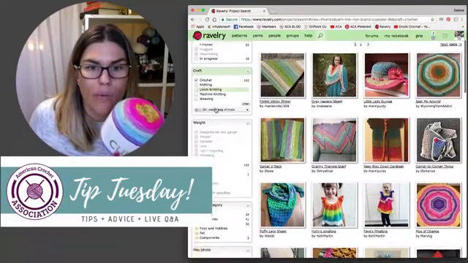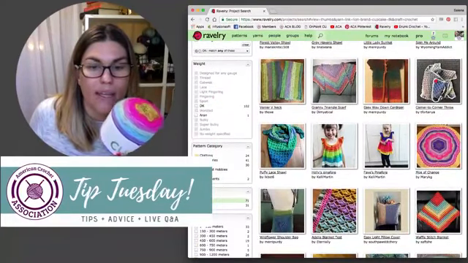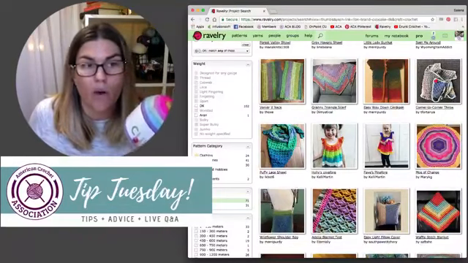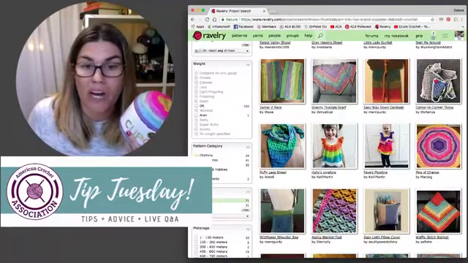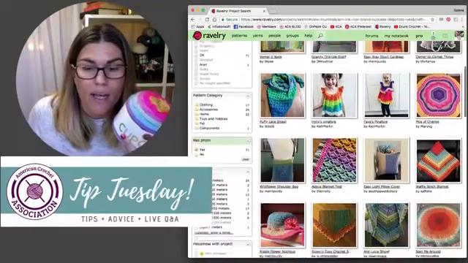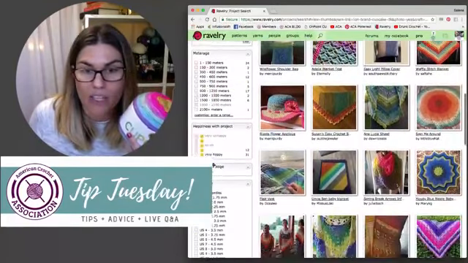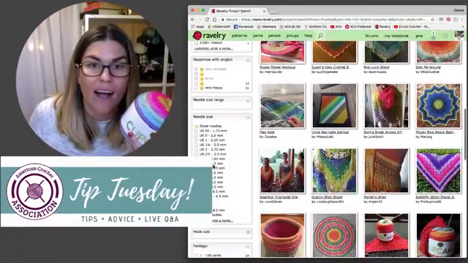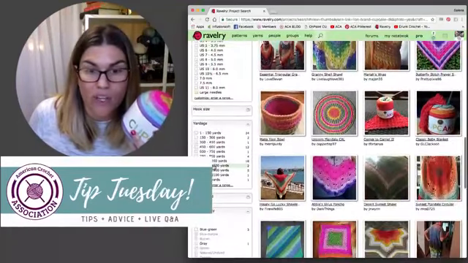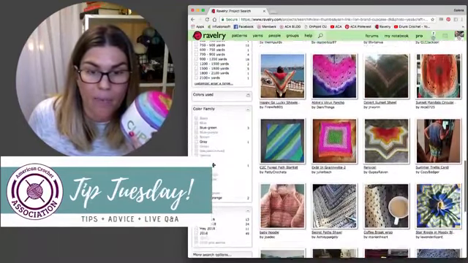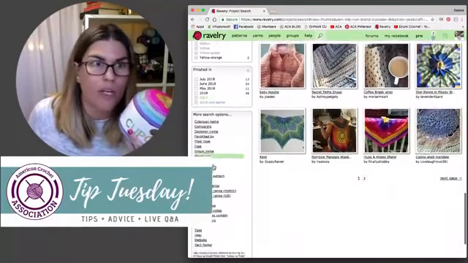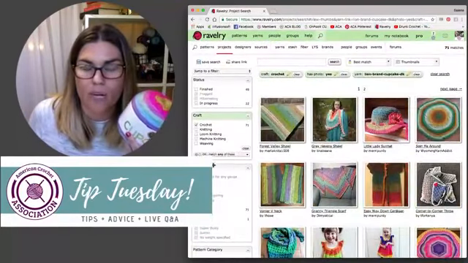Maybe I only want to see things with photos. Here we see 71 of these listings have photos, 31 do not. I only want to see ones with photos. Meterage there, happiness with the project, needle size, hook size, yardage, colors used, color family, when was it finished? I mean, you can categorize this based on so many different things.